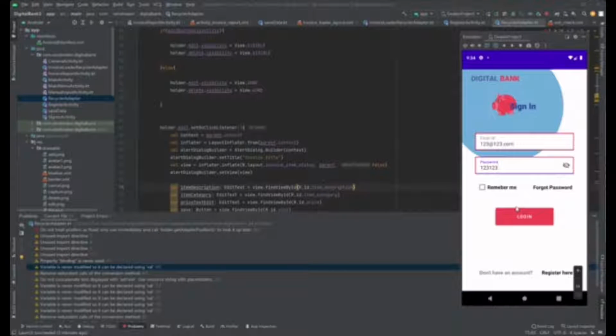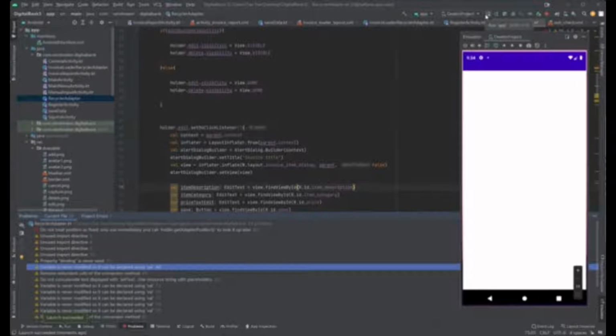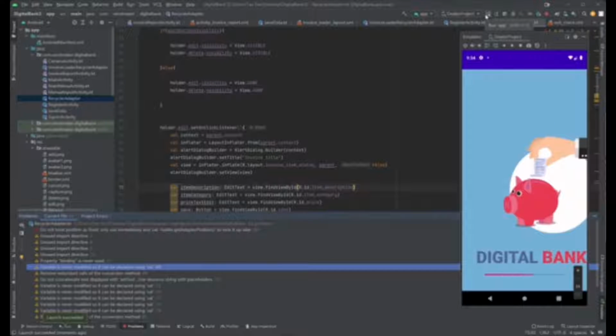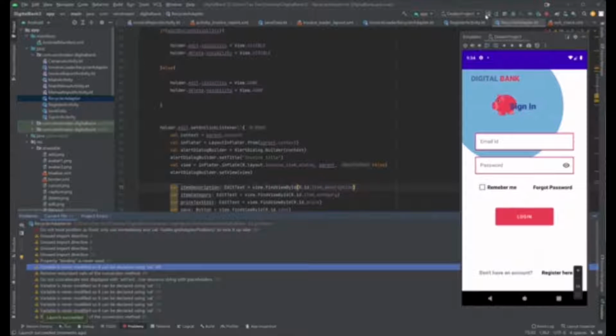In this part, I will go through the application and show what I believe is the key feature of this app. Upon running the Digital Bank app, first of all it will show a splash screen. The splash screen has a 2.5-second progress bar at the bottom. After it's fully loaded, it will bring us to the sign-in page.